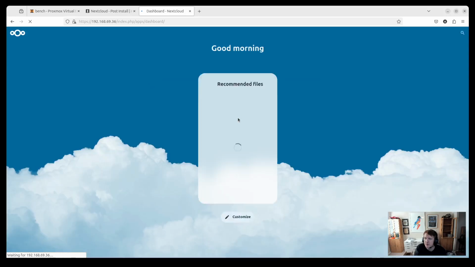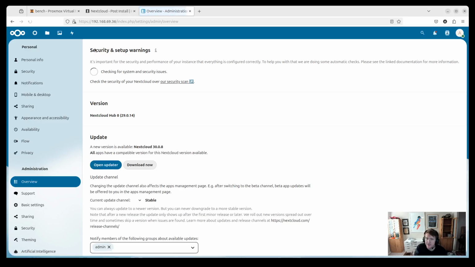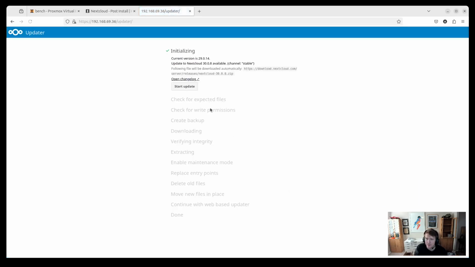Once it's finished, you're going to get redirected. We'll go back to administration settings. We don't even worry about these warnings up here right now because we're going to fix all those in a second. So now we're going to go from 29 to 30. Click start update, and you're just going to have to go through this process.